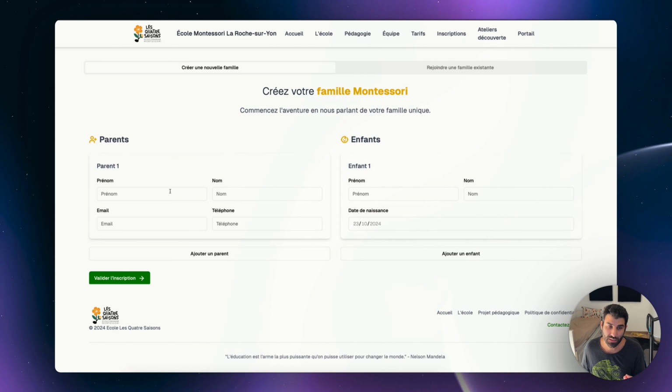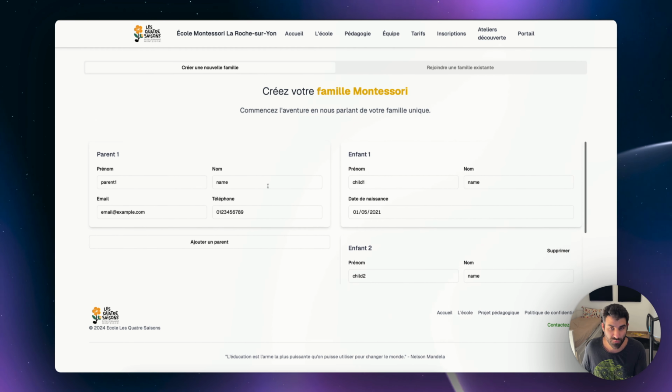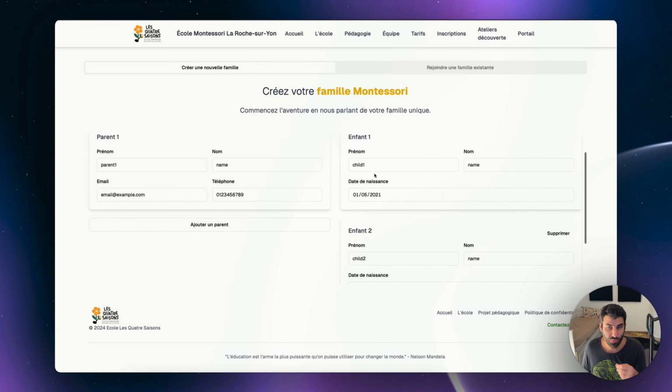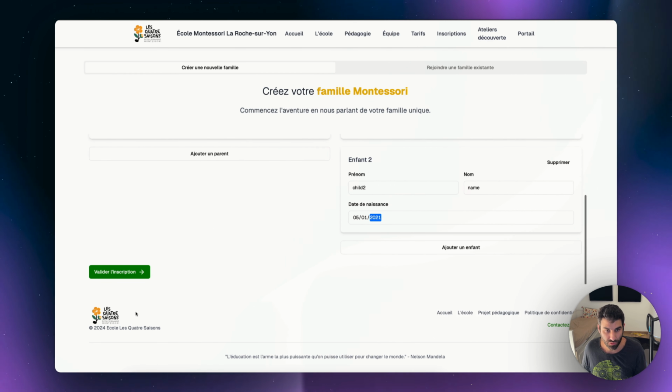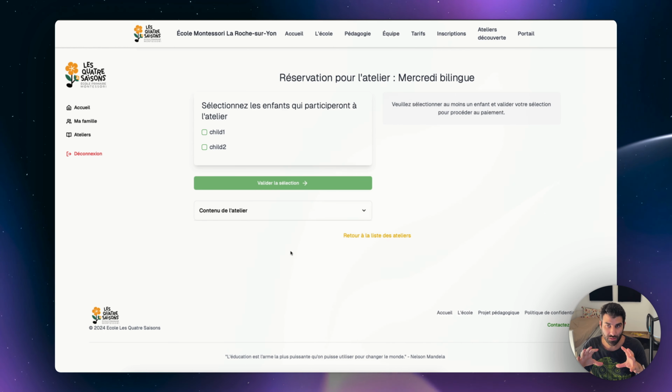Of course, this is a Zod secured data form, so I can't write nonsense because it will tell me your email must be valid, etc. So let's write some data. I wrote random information, information for 2 children. Okay, let's validate this. Now I am in the last step, the payment.